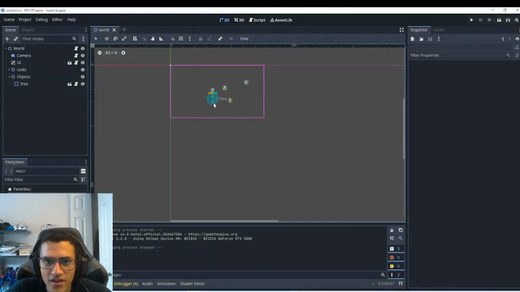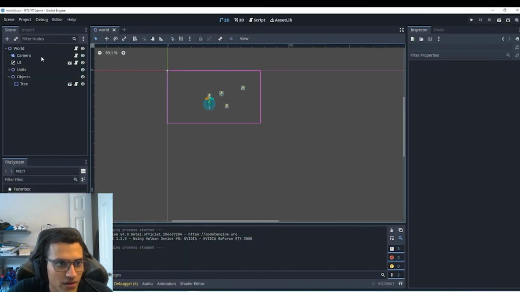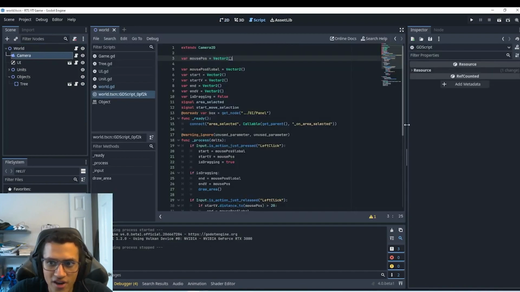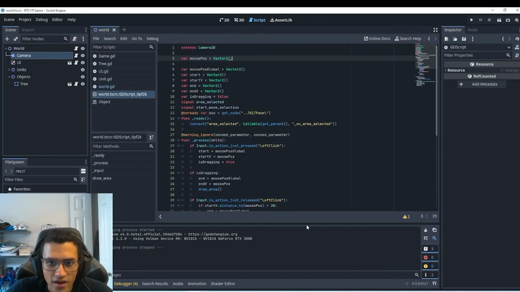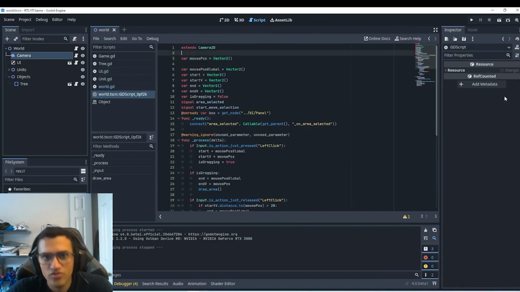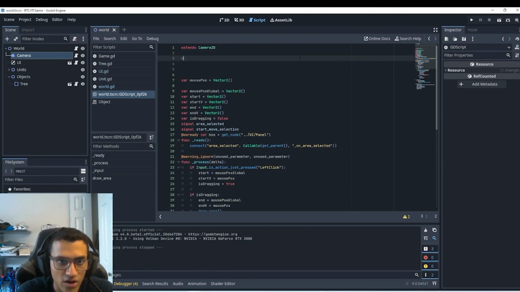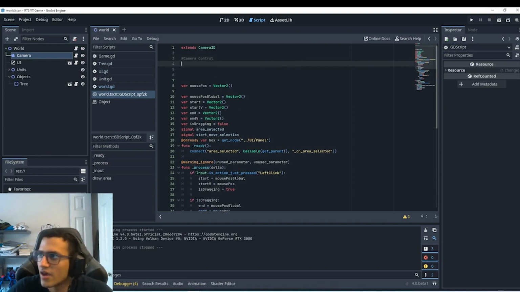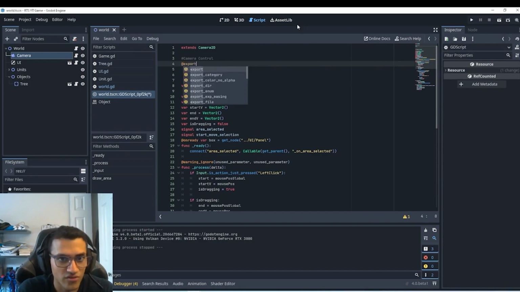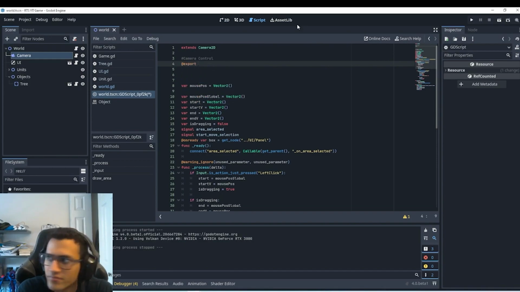So let's close this, and this is our game. If we go into our camera script, this is what we should have so far. The first thing we're going to do is add a few variables. So let's make a comment here. We'll say camera control. We're not going to use all of them all at once, but I'm just going to add them and we'll use them as we go along. So we'll have all of them be export.